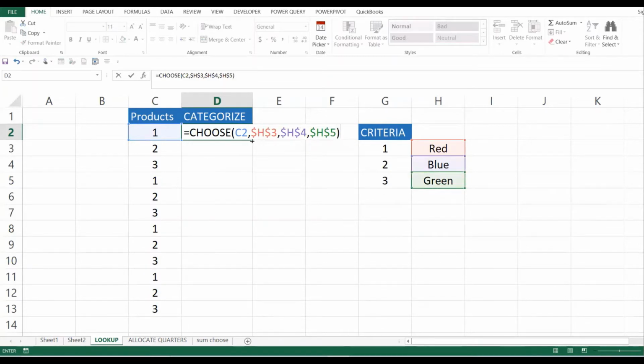So, as we said, it will look at C2, which is our index, now 1. So it will return the value in position 1. In position 1, we have H3, and what is in H3? Red is in H3, so it returns red.